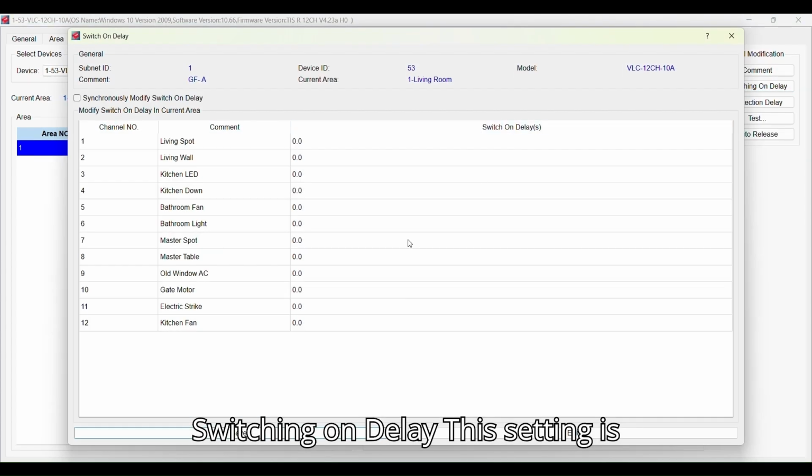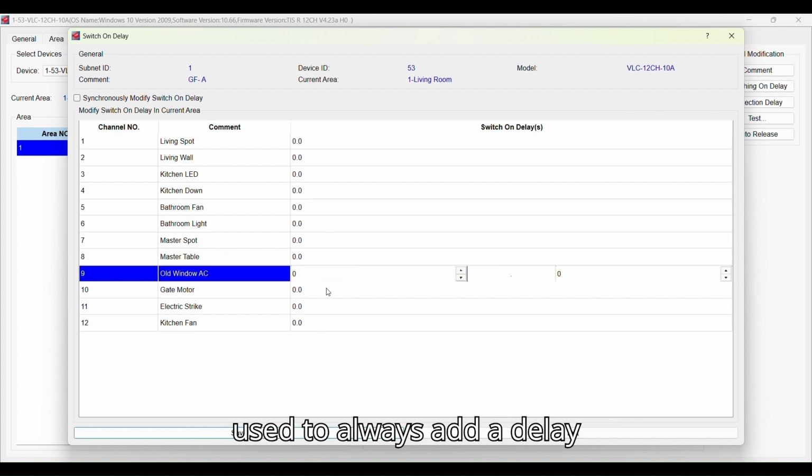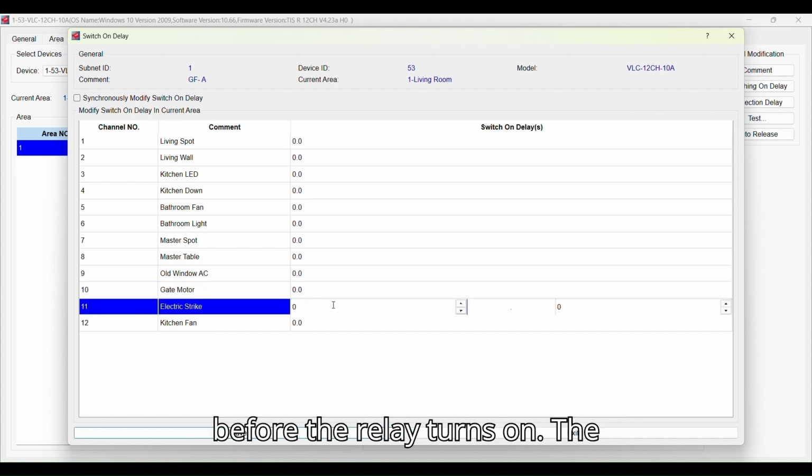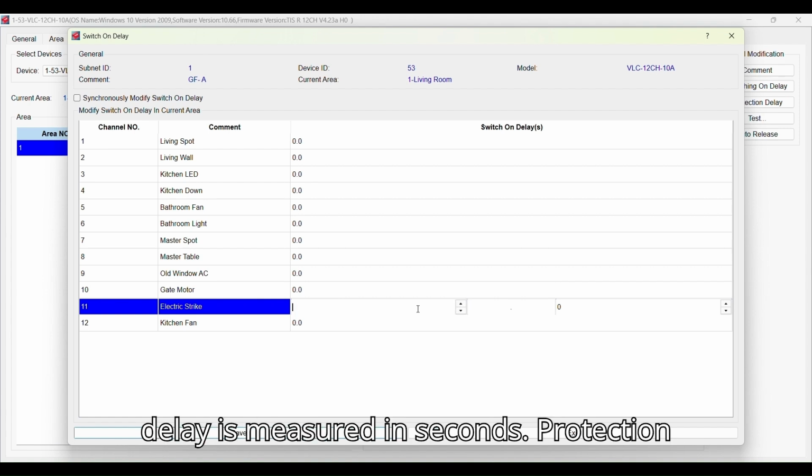Switching on delay. This setting is used to always add a delay before the relay turns on. The delay is measured in seconds.